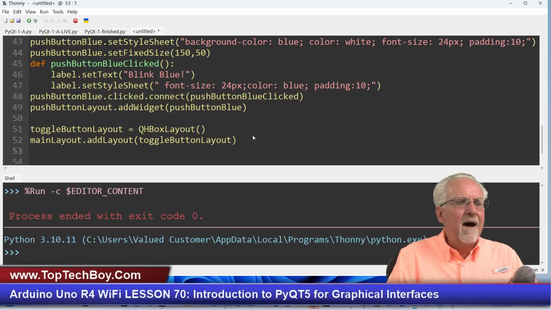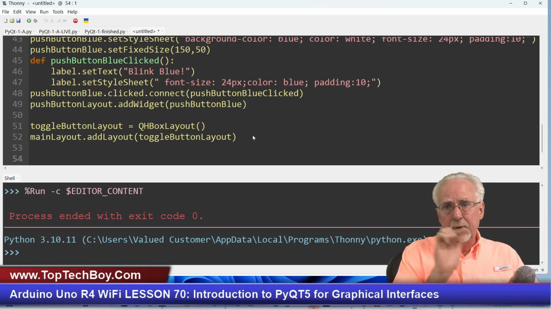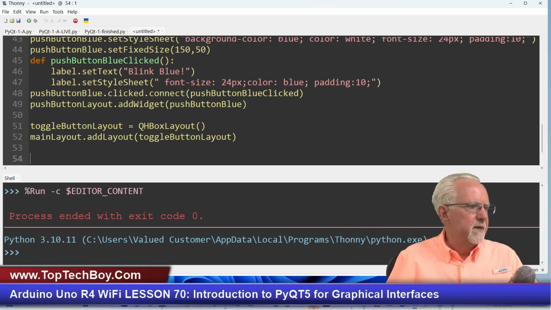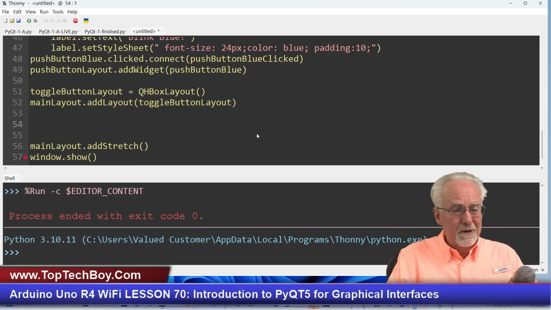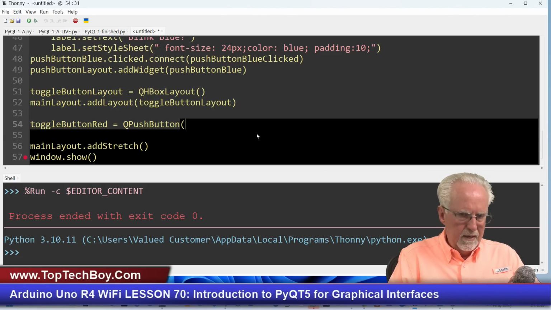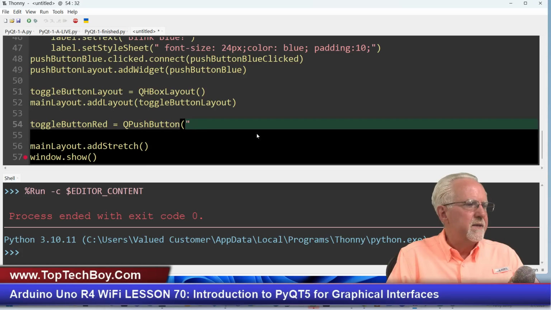Okay, now I've got a box to put these 3 buttons in. But these 3 buttons I want to be toggle buttons. So because they're going to be toggle, I'm going to name them toggle button red. And what is that going to be? It's going to be, just like before, a QPushButton. And then what am I going to label it? It's going to be labeled toggle red, like that.